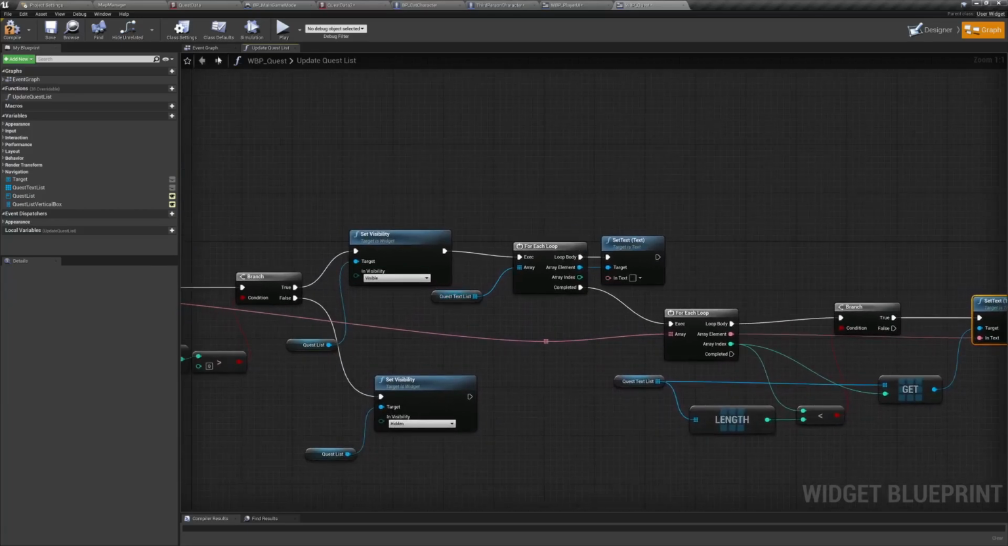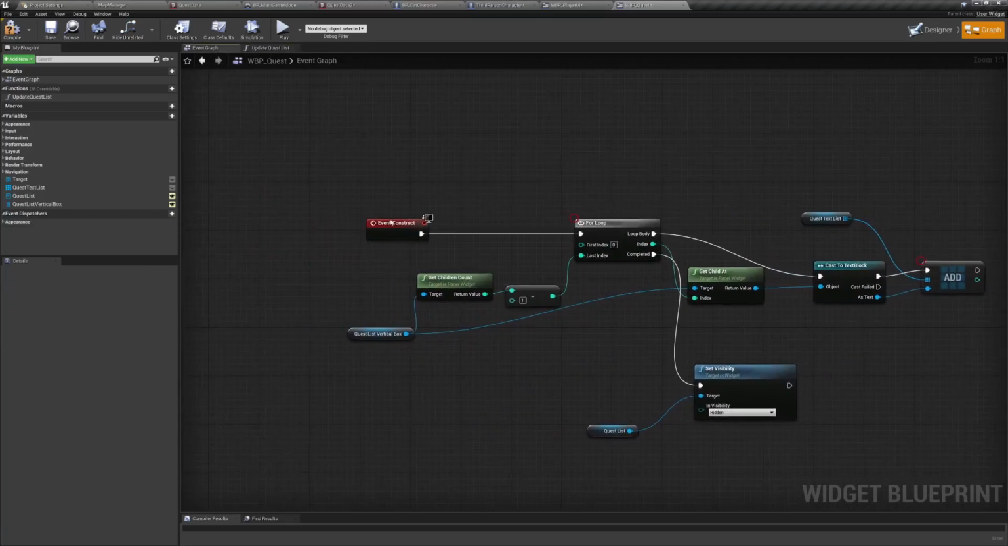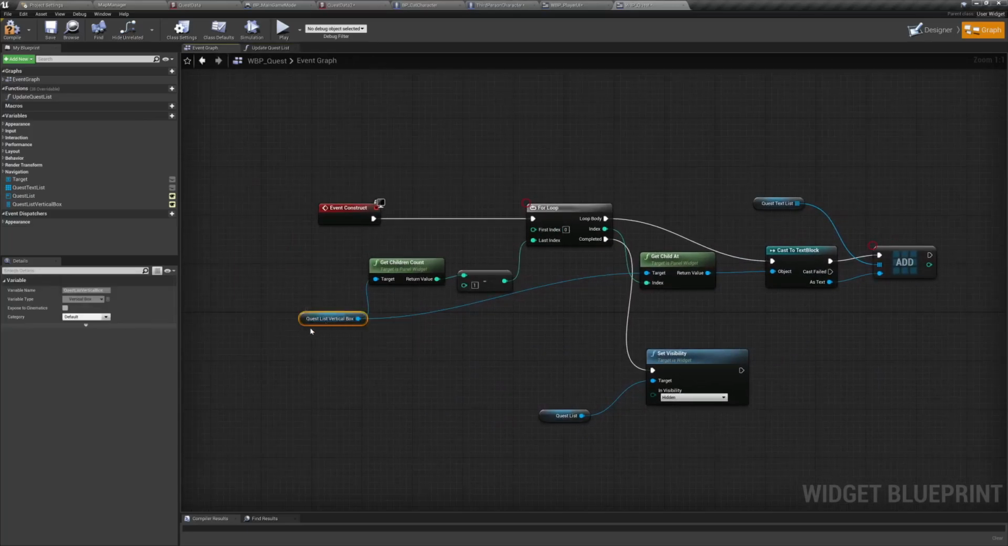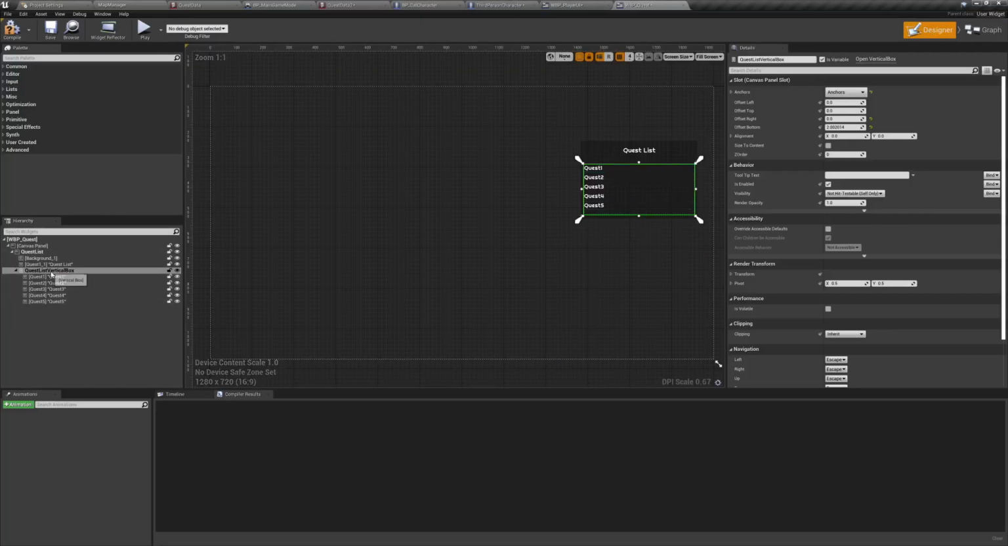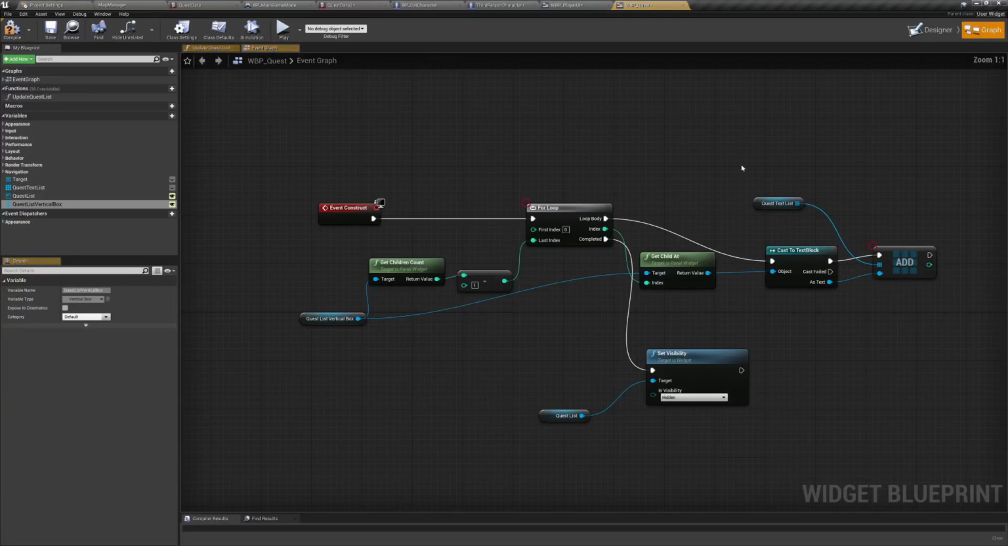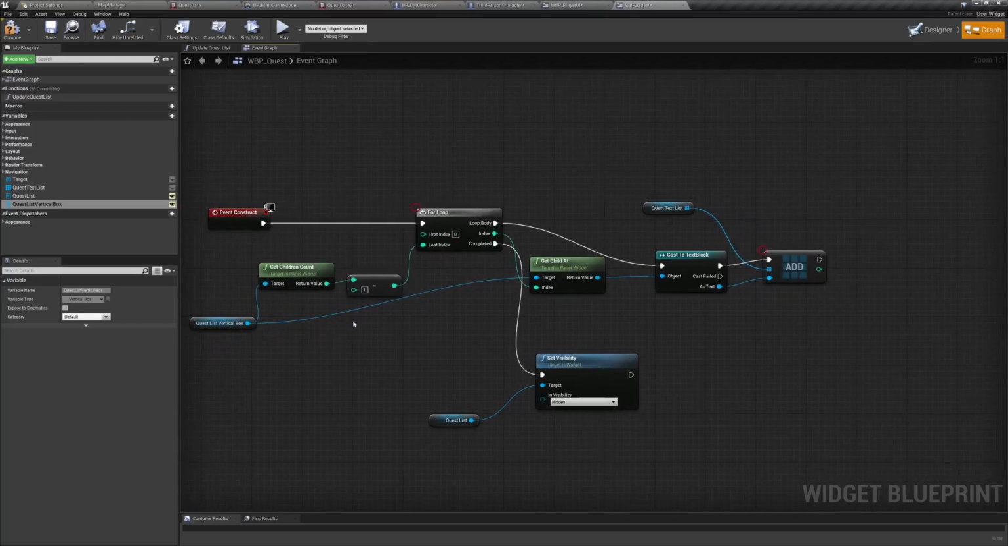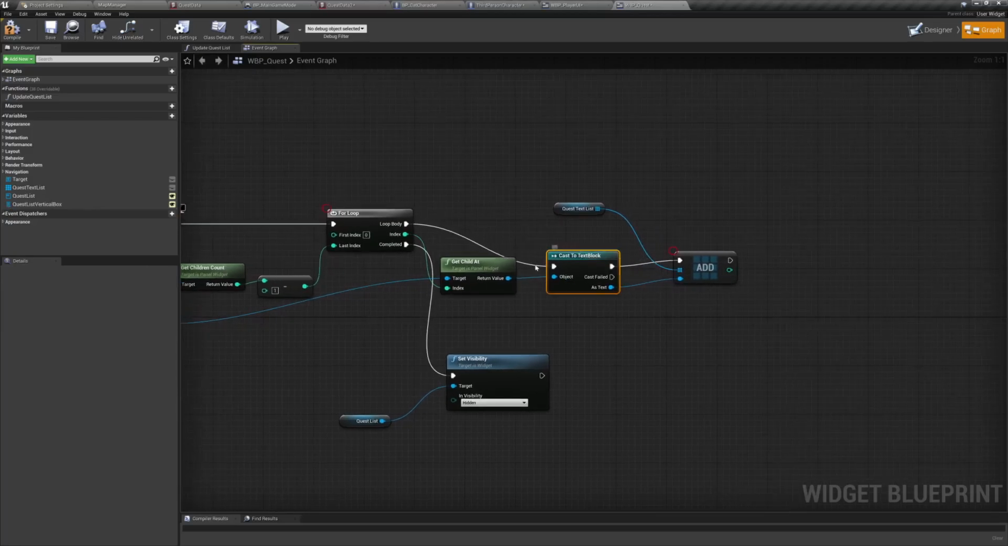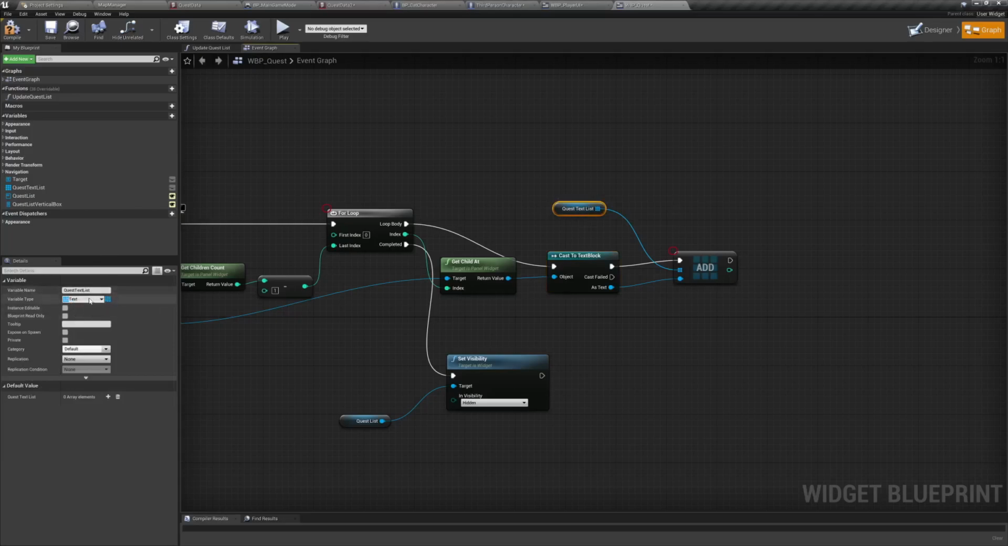Now to populate this list, I did it on the event construct. So I take the quest list vertical box, which is this vertical box right here. I get the children count and I do a normal for loop. Then I get each element with this get child at with the index. I cast to text blocks and I add it to this quest text list, which is an array of text elements. And finally, when it's completed, I hide this element so we don't see that box from the start.